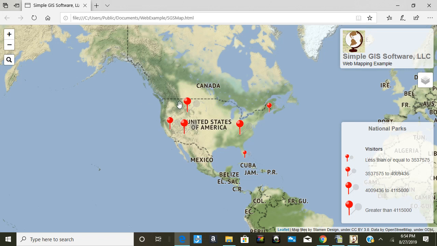And so I see here are all of my park locations. Here's the legend that was added to the map, and here's my title block. In addition, I have a layer control here, and if I hover my mouse over, I can choose to turn layers on and off. And in addition, I have my search tool here that I can search for a particular park by name, and then I have my zoom controls.